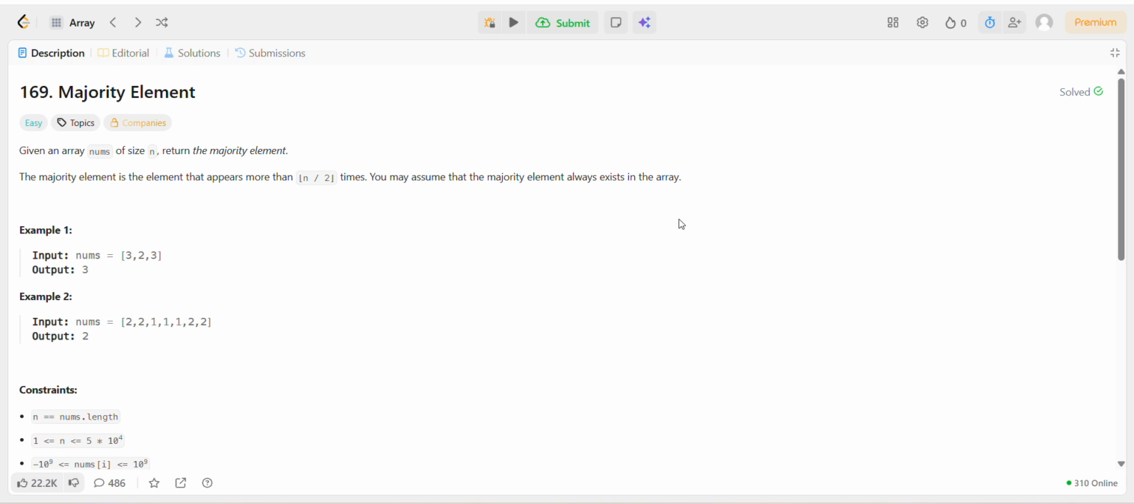Today we are going to solve majority element, question number 169. Let's understand the question and break it down in simple steps so we can solve it easily. The question is: they have given an array of size n, and we have to return the majority element in the array.